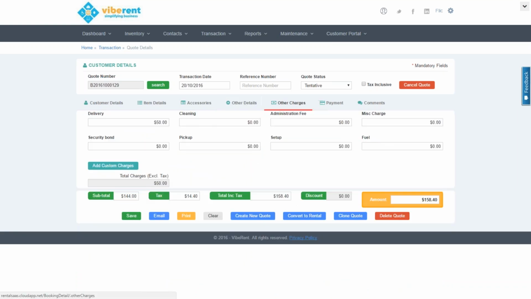You can also include other charges such as delivery, pickup, and all of that. And finally, when your rental is finalized, you can simply print it or email it to your customer. And when the customer comes back and says, thank you, thanks very much, let's go with the quote, then you can simply convert that to a rental.